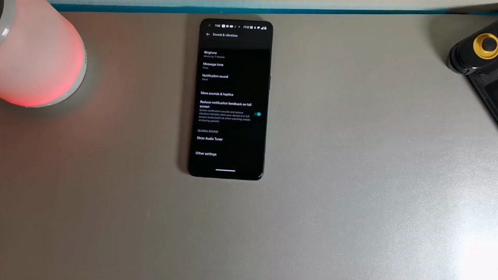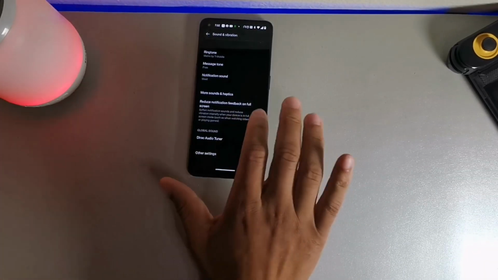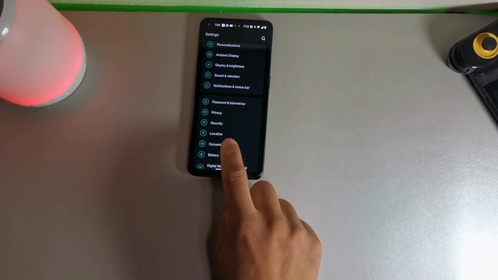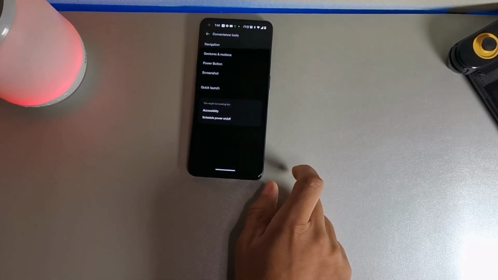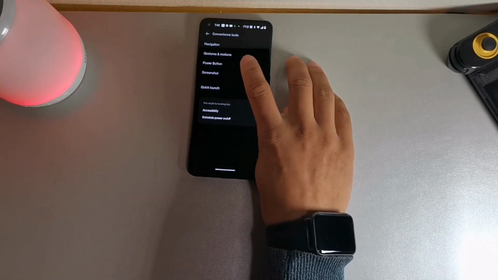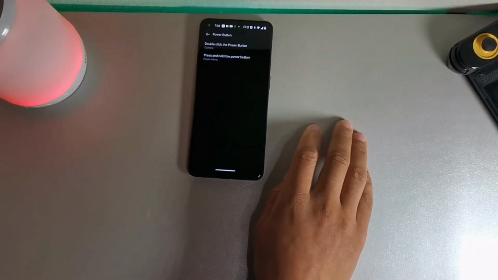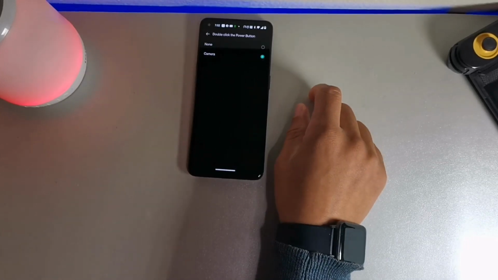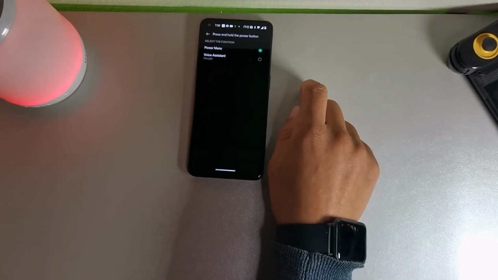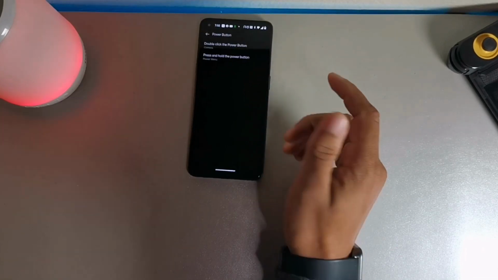Okay, so the next feature we're going to jump into is going to be found in convenience tools inside of the settings menu. So just hit convenience tools, and then what you want to do is locate this option inside of power button, and right here you can actually double click the power button to get to your camera, and you can also press and hold the power button and make it a voice assistant, which is another really cool feature for this device.